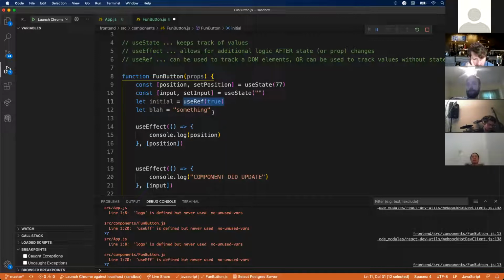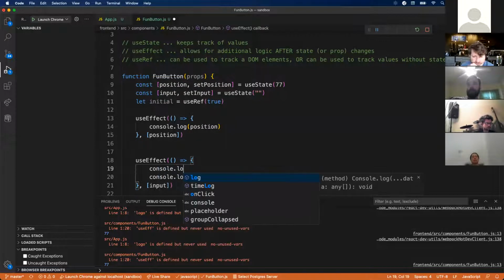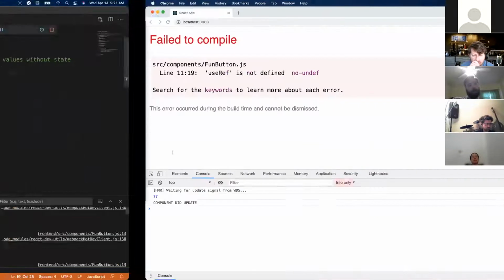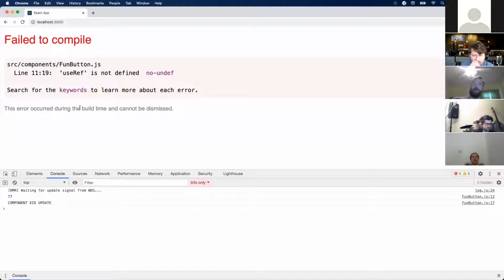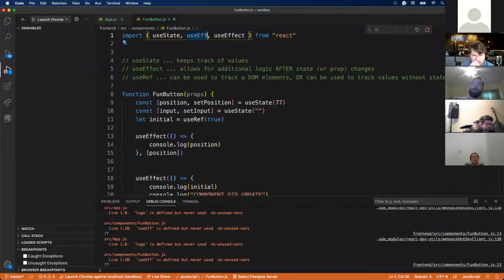And that object, if we want to investigate it, let's totally do it. So I'm going to do console.log initial. Let's take a look at it. And I need to include it. Ref.